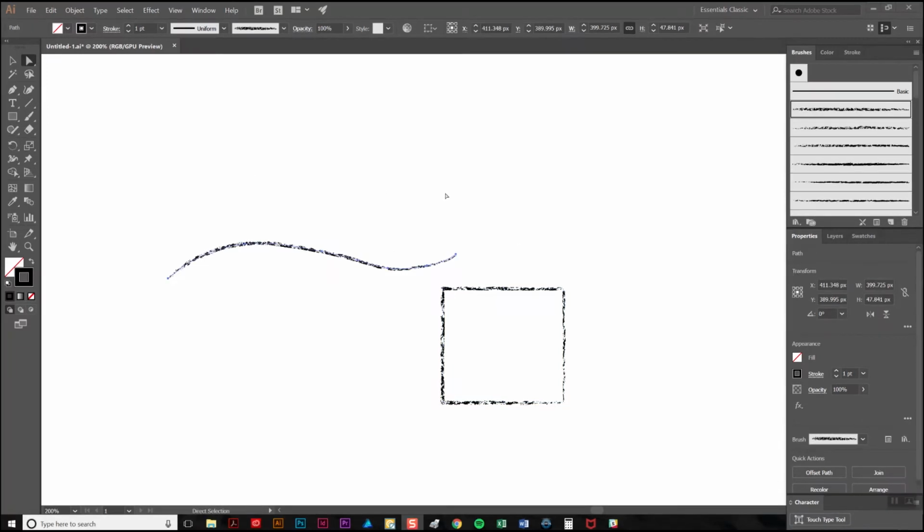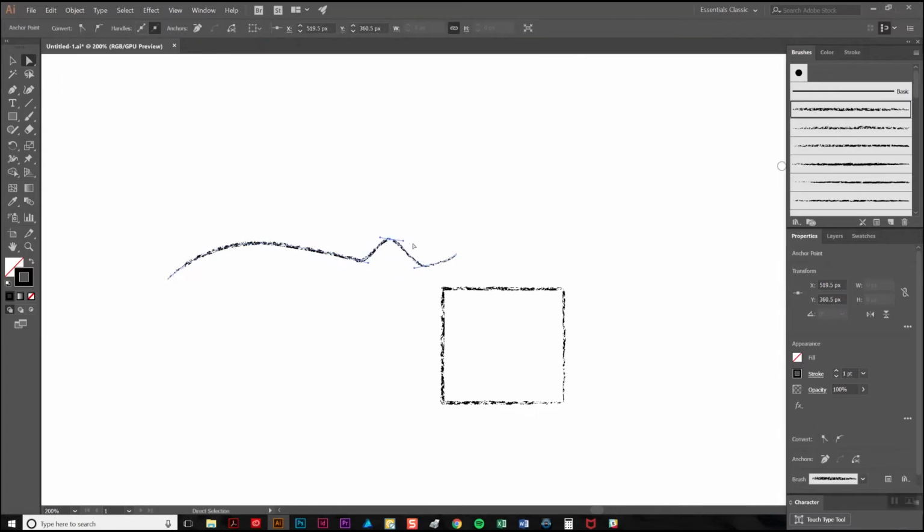One of my favourite things about Illustrator brushes is that you can repose them after you've drawn with them. So if you use the direct selection tool here, you can manipulate individual points to create different shaped lines. Like so.